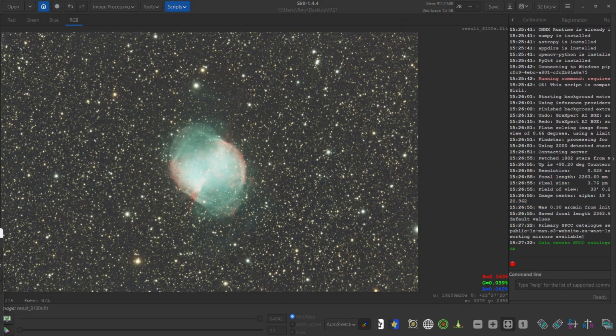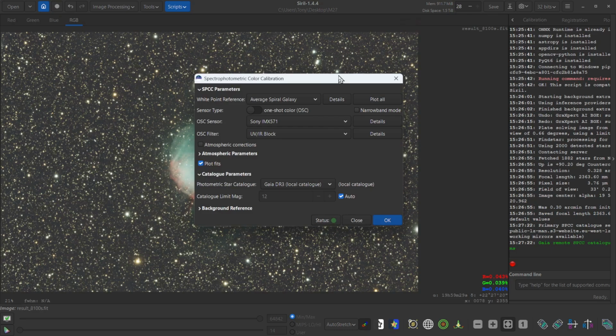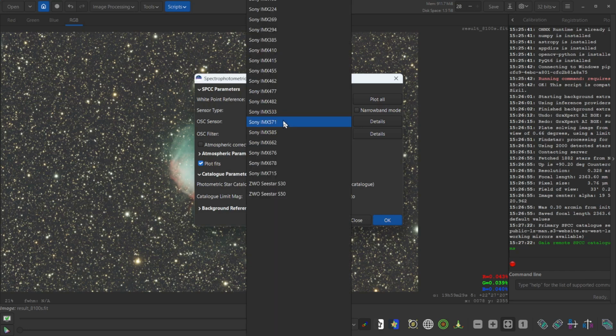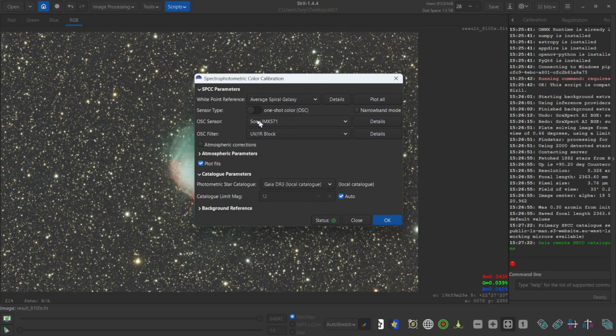Click here, and then another dialog box comes up. And you'll notice I can actually select the sensor type for my camera that I used for this image. So I used a one-shot color camera. You can see you can select different sensors here. I know that mine was a Sony sensor, and the camera had a default UV IR block filter on by default. I'm going to click OK.